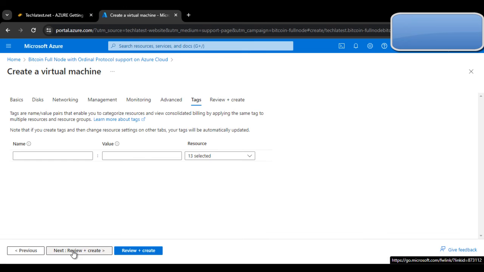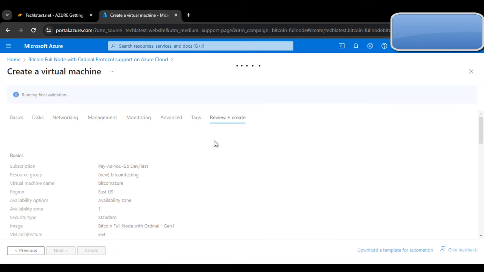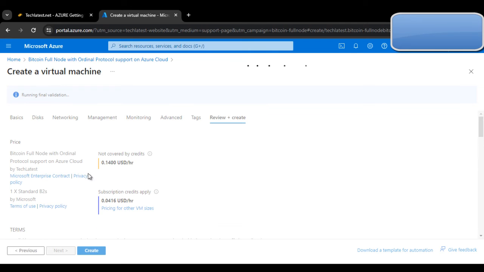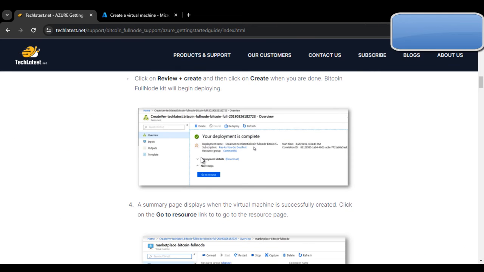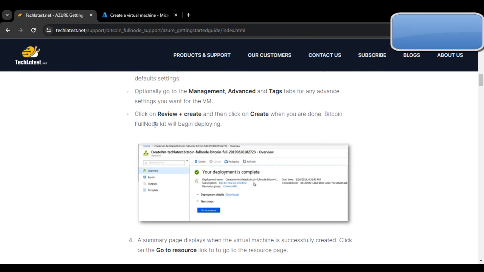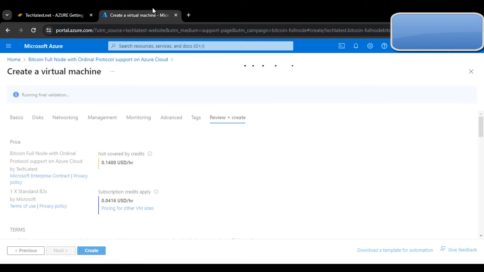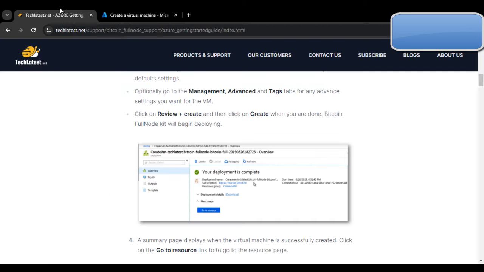Then review and create. Here you can see all the things, like in the basics option the subscription, the model and other things. So let's see what our next step is. After this, click on Review plus Create and click on Create. When you are done, the Bitcoin full node kit will begin deploying.